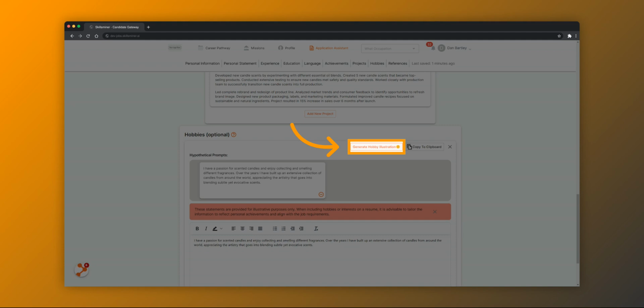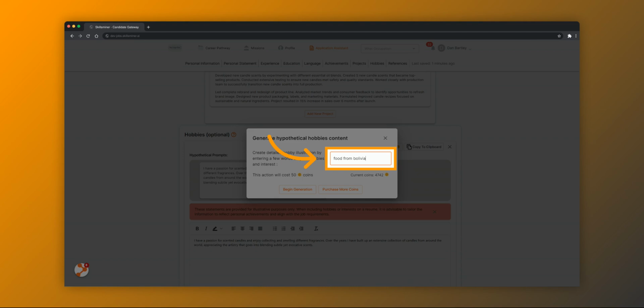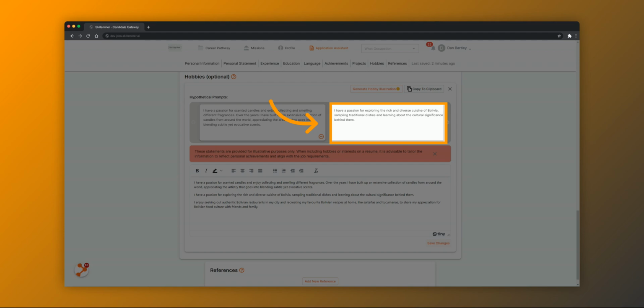Let's add another. This time, to truly pick an obscure hobby, I've entered food from Bolivia. And now you see a very specific output for a very specific hobby. Once you are happy with the section, click Save Changes.